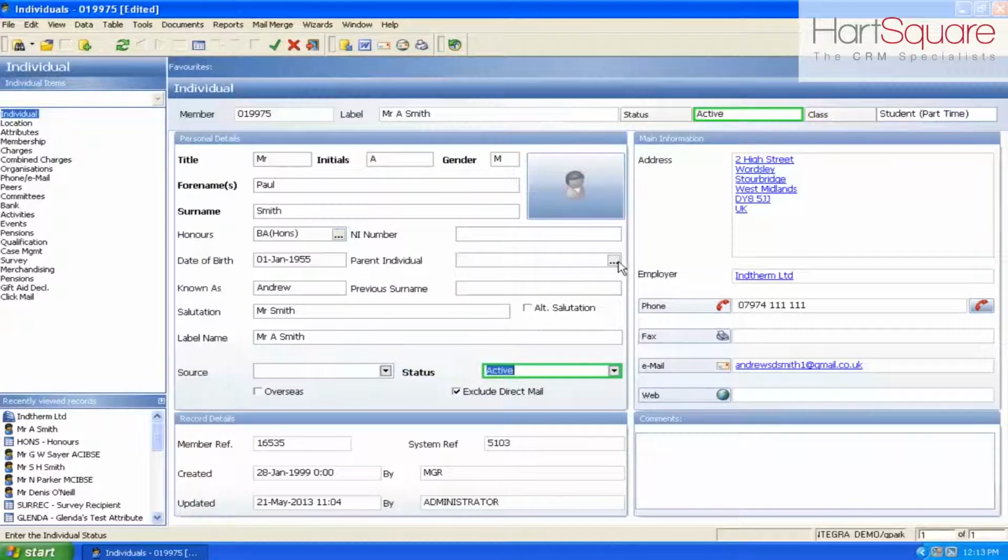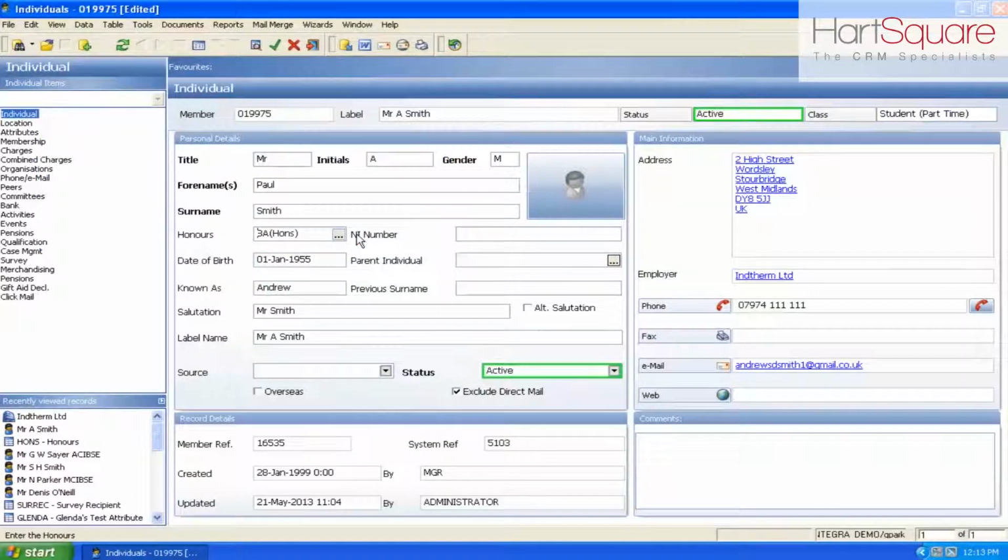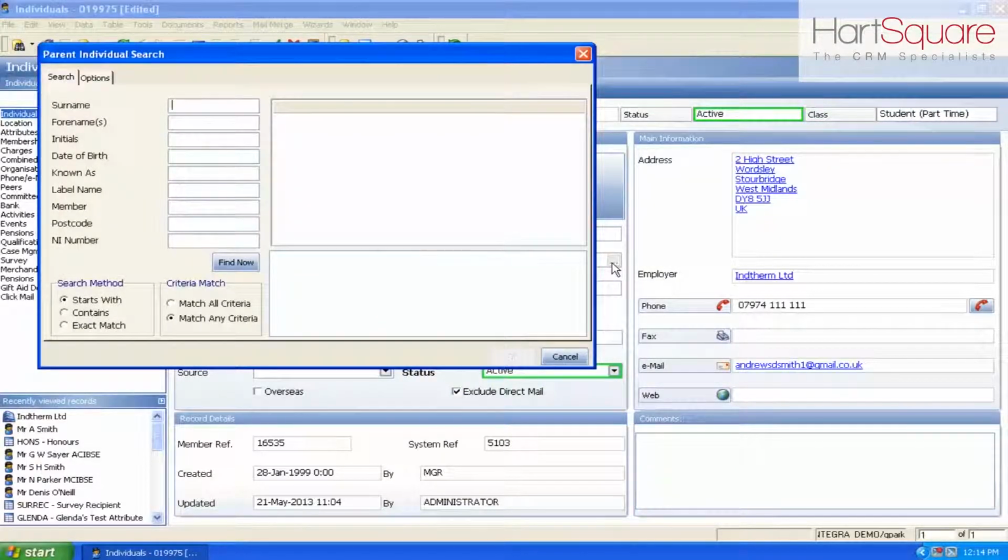If there is an ellipsis box at the end of a field, it means that you cannot enter data directly into the field. Instead, when you click on the ellipsis button, another search screen or list screen will appear. The Honours field is an example of a list screen. You have a list of values to select from by highlighting the item and using the arrow keys to add or remove to the list. If you click on the ellipsis button on the parent individual field, a search screen will appear, which means you have more search options available to you. These search screens are covered in a separate tutorial.